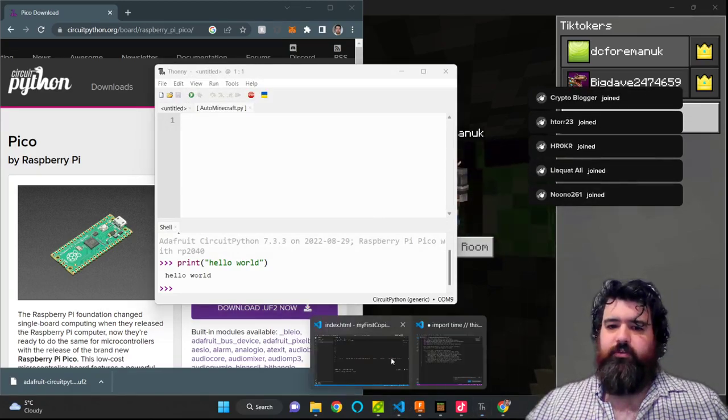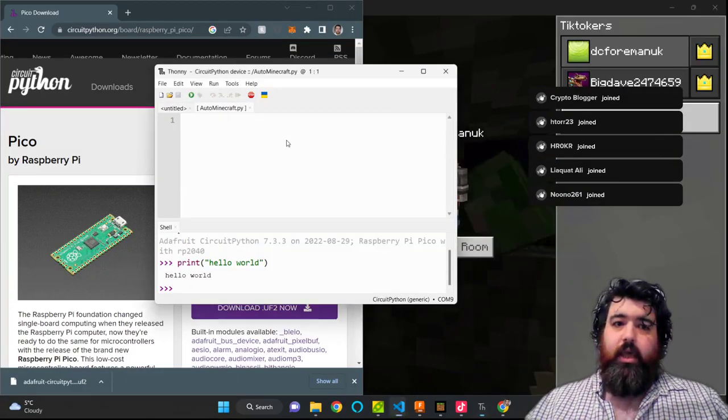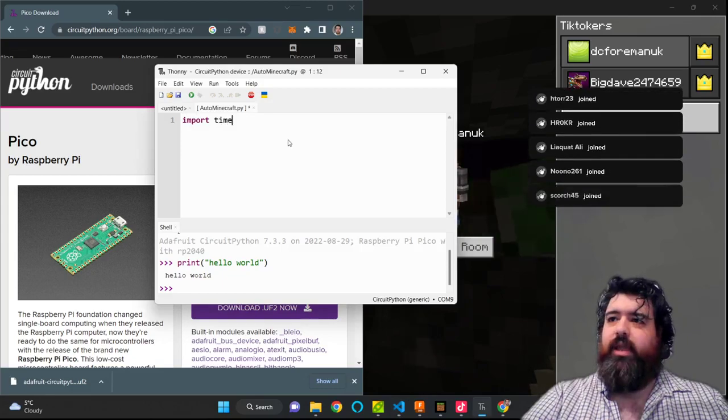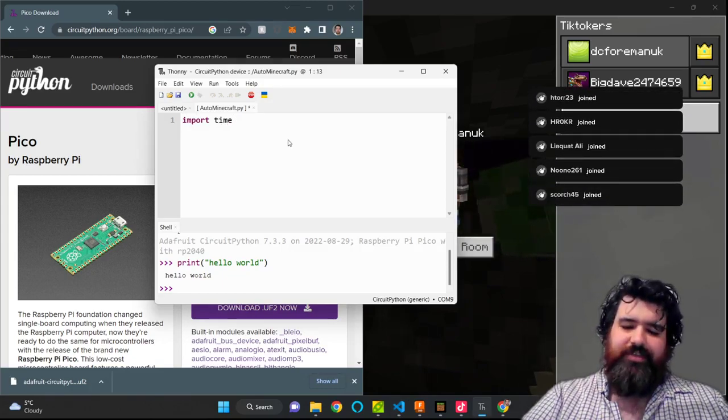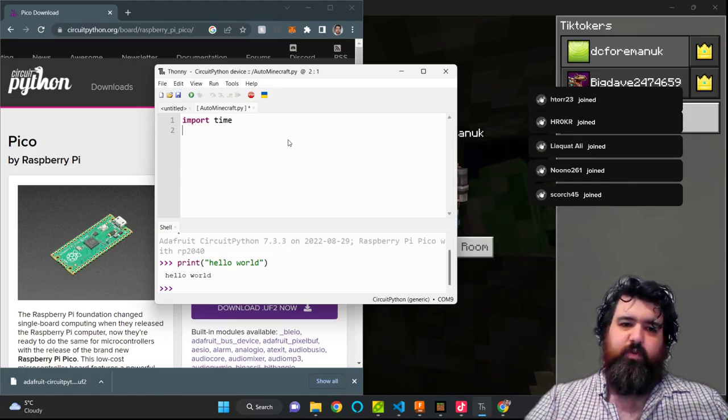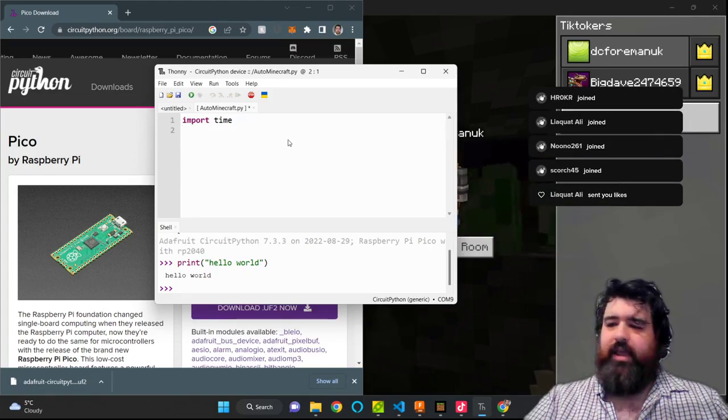So I'll bring up my notes on the other screen, and we're going to start by importing time. Time is a library that basically allows us to set delays in this program. It can be used for other features like grabbing date and time from the system as well, but for the purposes of this program, it's just a library that helps delay everything.